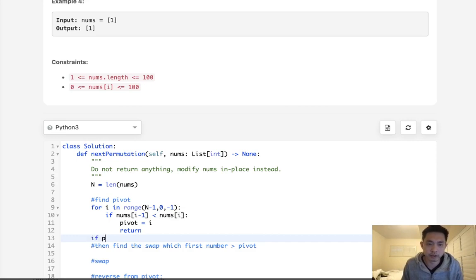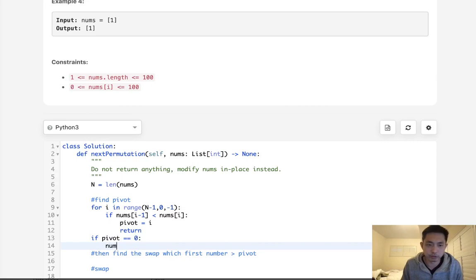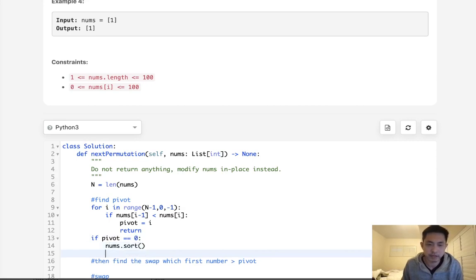So what we'll do is say, look, if pivot is equal to 0, then just sort this number and return. And that would be it. And I should set our pivot number here. I'll set it to 0 right up there.